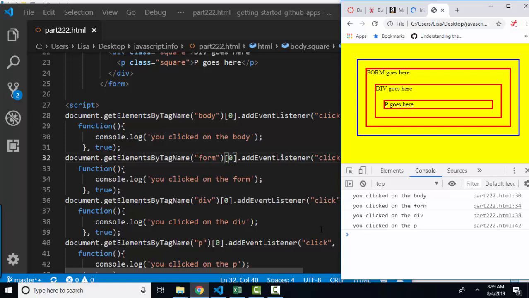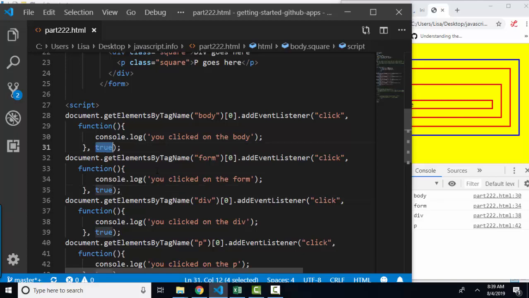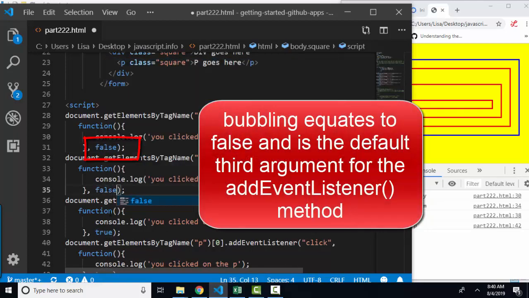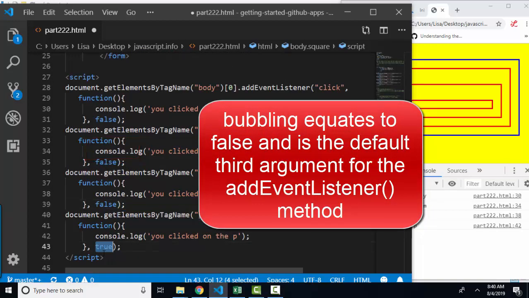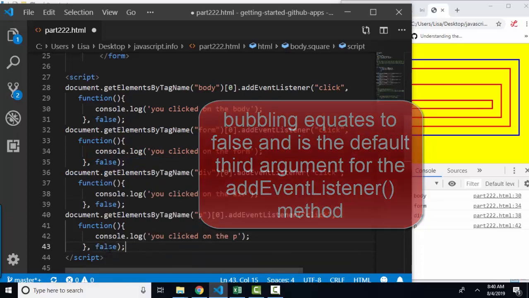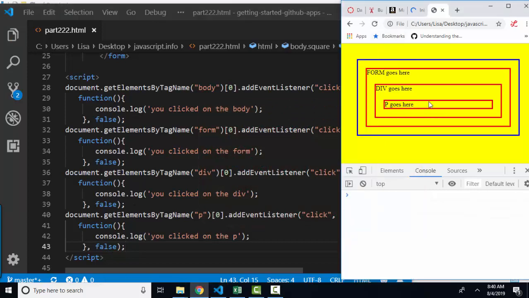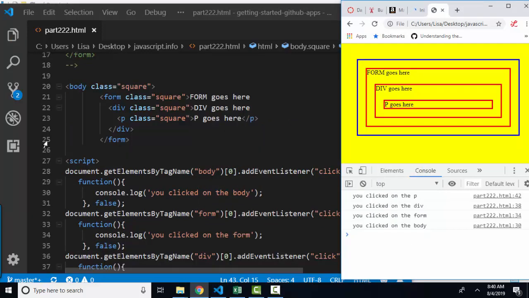The lesson explains that this is a very rare thing to do and gives you some examples of when you might want to consider this. But for the most part, bubbling is the default third argument, and bubbling equates to false. So sometimes you'll see code that has an explicit false here, but it's not necessary because false is the default third argument and false is bubbling. So if I put falses in there, save, refresh, click my P, now I'm back to bubbling versus capturing.